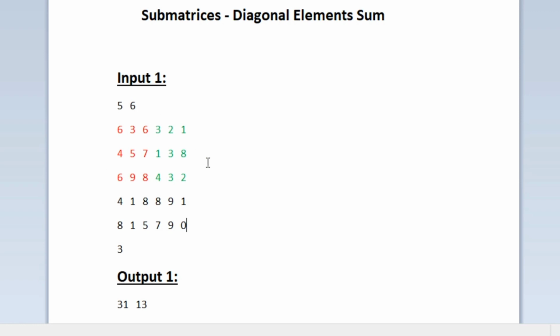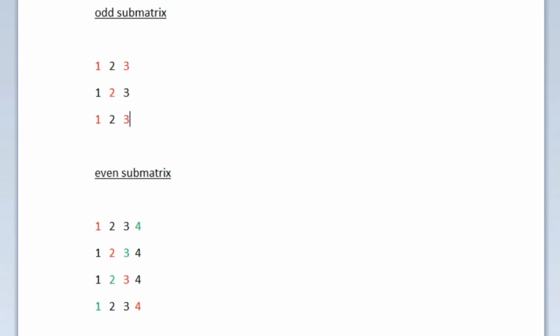Now our task is to calculate the sum of diagonal elements in both the submatrices. So first let us calculate the sum of diagonal elements in the red submatrix. Before calculating the sum of diagonal elements, let us see this. The value of n will be anything other than 1. So it can be either 2 or 3, that is, it can be either odd or even. So let us consider an odd submatrix and an even submatrix, and let us see how the diagonal elements are present differently in the odd submatrix and even submatrix.